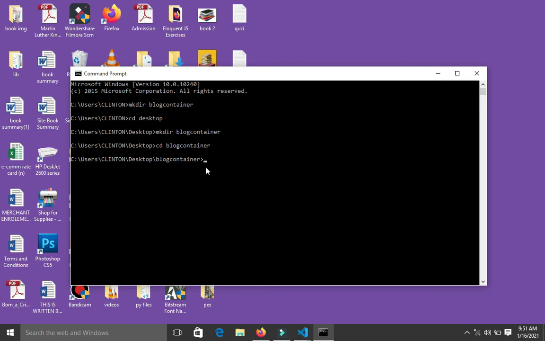But since I already have Django installed, I could just say django-admin. I want to start a Django project. I'm going to say django-admin startproject blog. This is my Django project. So click enter. It's coming up. It's going to take some time to load. So I said django-admin startproject blog.